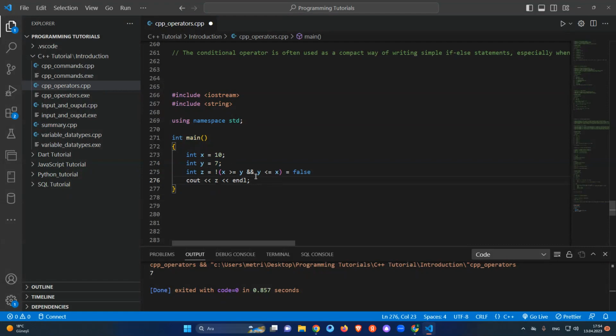Maybe you will ask, why y and not x? Because y is the false side, the value used when the condition is false. Or you can think of it this way: x is used when the condition is true.